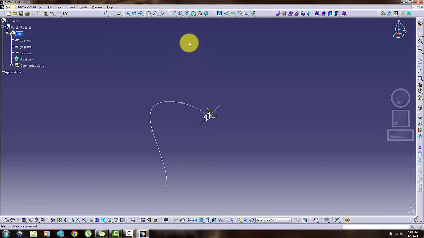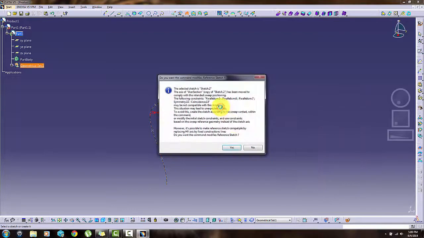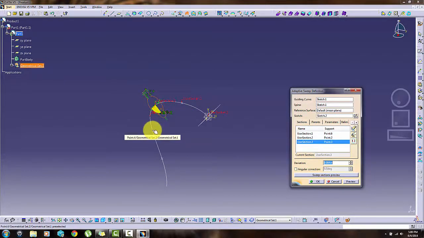Select the Adaptive Sweep button from the drop-down list under the Sweep button. Define the guide curve as the guiding curve. This will also define the spline. Select the profile sketch as the sketch. Click on the points along the guide curve that you want to change the dimensions of your profile at. This works best if you select them in order, although it is not essential.